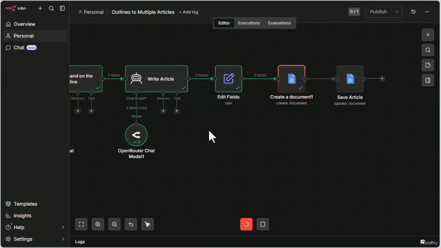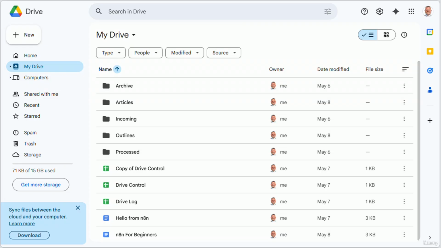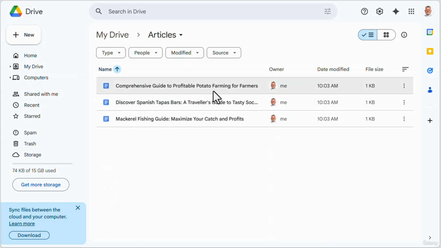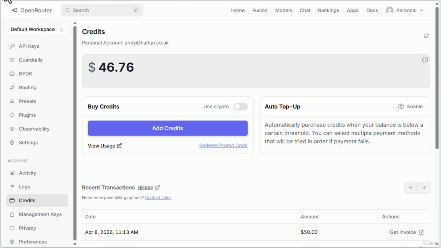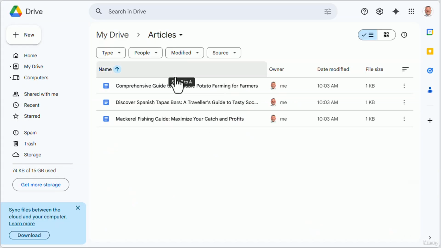It's now gone through the edit fields, created the document, and now it's pulling out the full article to save it. Let's go over to Google Drive and have a look. So the articles folder, there we have our 3 articles. Let's go over to Open Router, and 4676 before that automation, 46.74, so it's cost 2 cents to create those 3 articles.